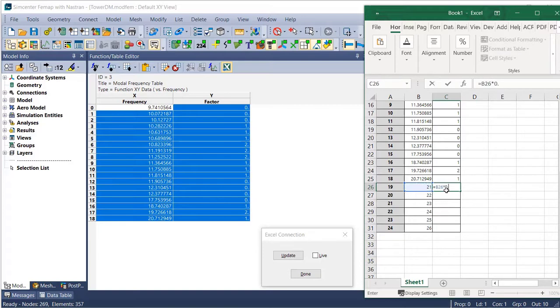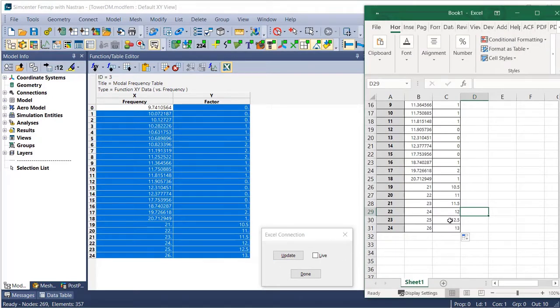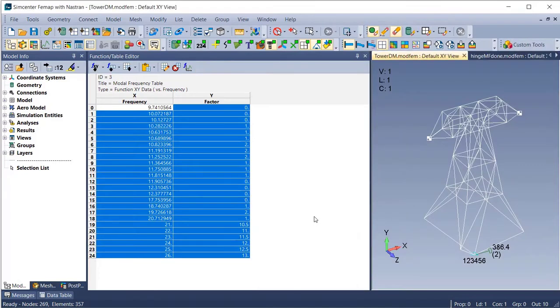Here I'll use an equation to just do a simple multiplication factor of my X values and propagate those down with a double click. I click update and all those values come in very easily into the FEMAP function table editor. So this is great for XY values and for other types of data, stress, strain, time sensitive data and the like.